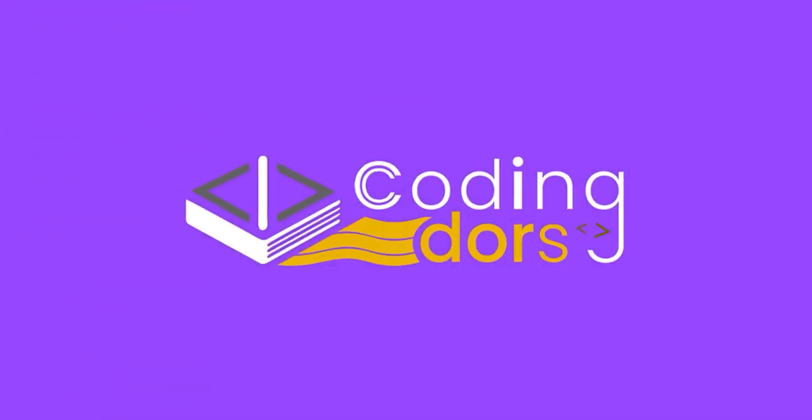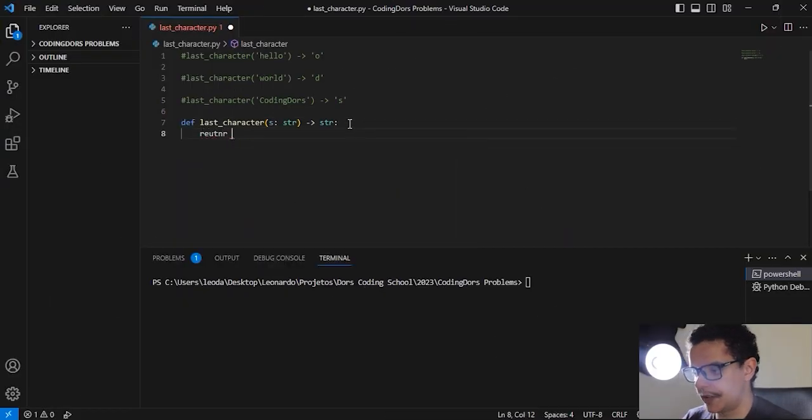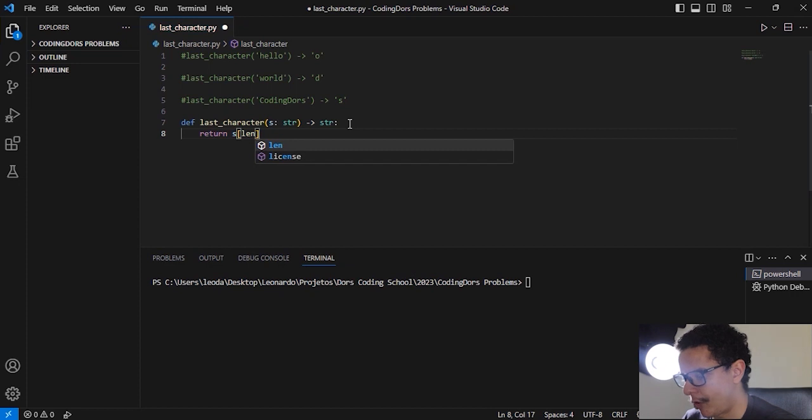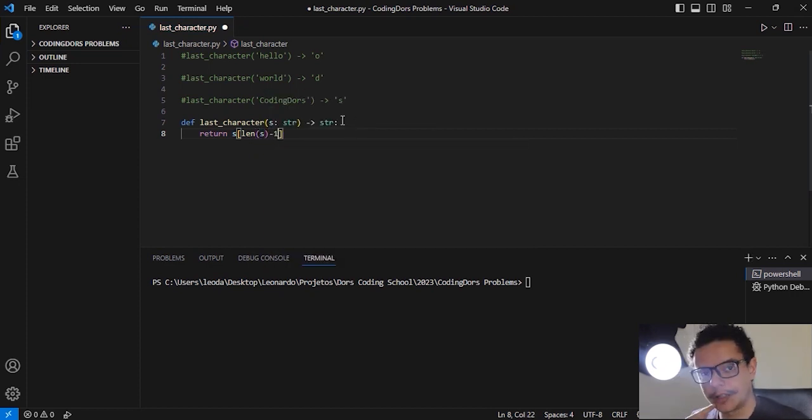So going back to VS Code, if I do, for example, here return, okay, the problem is asking us to return the last character. So if I do return in our string s, I want to return from the whole length of s the position -1, right? So I want to take the length of the string s and I want to take the last letter, which is in position -1. Why?